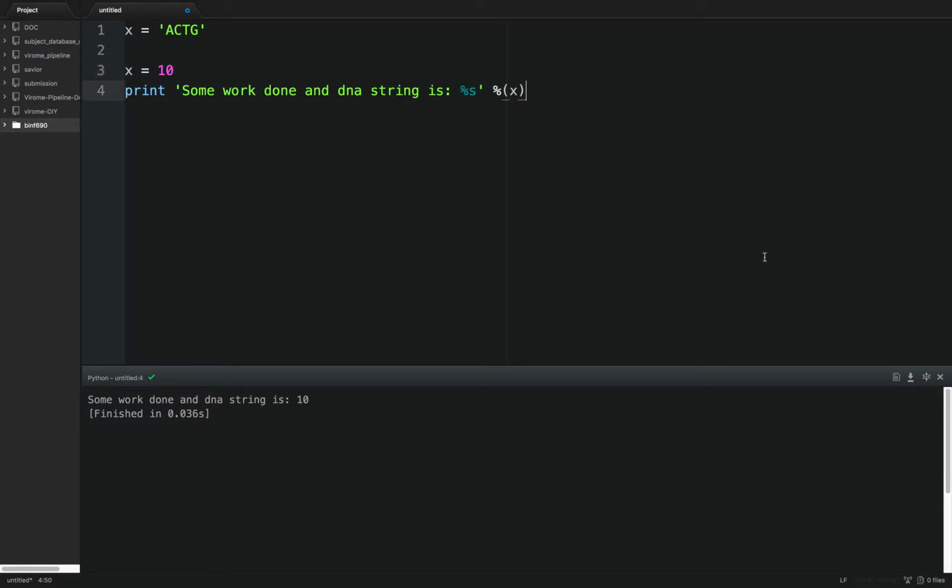Now, what if our output variable is a large floating point number? Let's just call it pi, 3.1415926, right? We change this to pi. This will surely work. We transform the value of pi into a string and then place it into our output stream. So if I run this, that works, right? Our work done, and the value is 3.1415926.